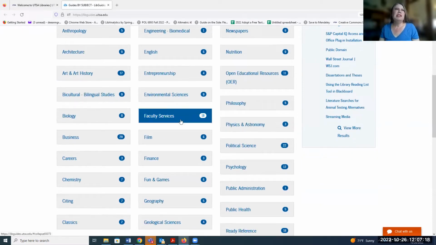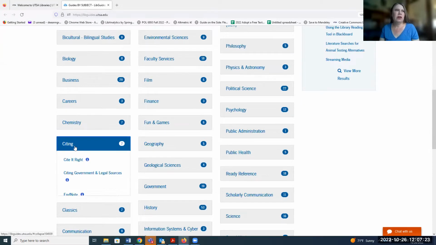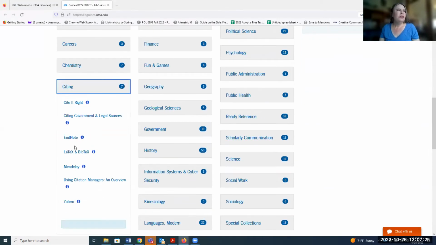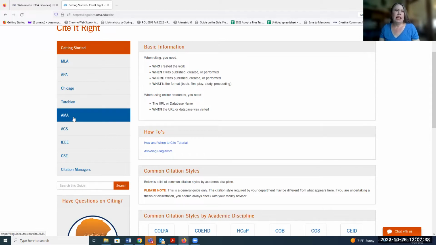What you want to do when you're looking for citation resources is look for the citing category. So you just go ahead and click that. The first guide that I want to show you here is the Cite It Right guide. And this is a guide to all of the most popular citation styles that are used at UTSA. And all the librarians that work with, for example, APA, come together and we update this page whenever there's new information to support APA style and help our students out with that.